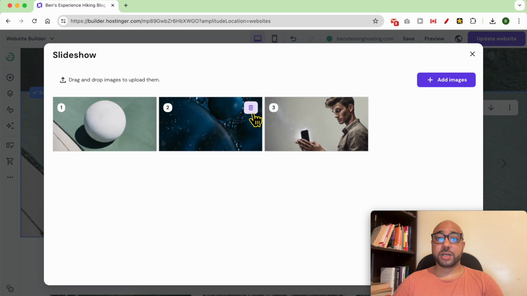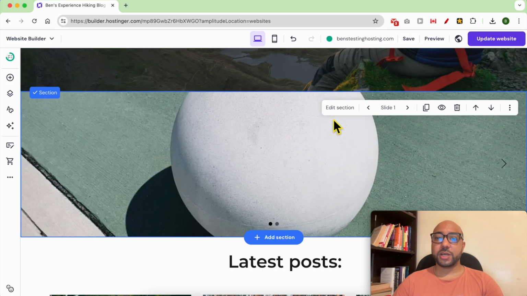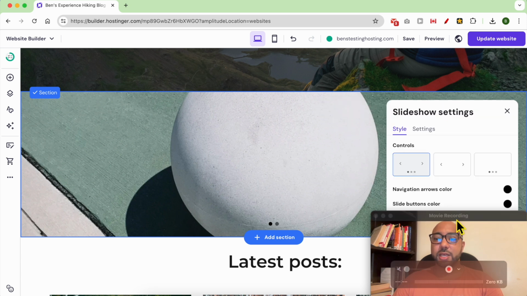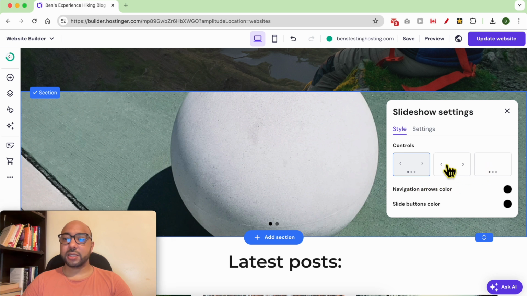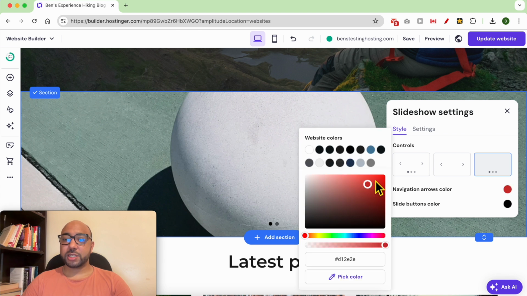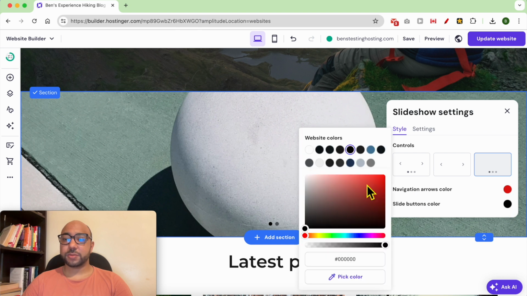As you can see, you can either remove one photo or add a new photo. To edit this slideshow section, click on edit section. And this is how to edit the little details. Like if you want to see these little dots or not, to edit the arrow color, the navigation arrows color, also to edit the color of the slide buttons.